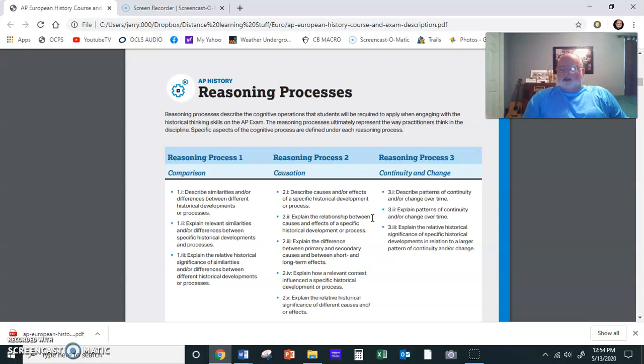And the third one is continuity and change. And so if they say, how did the German states stay the same and change because of the Protestant Reformation? And so in your thesis, you want to address how they stayed the same and how they changed.